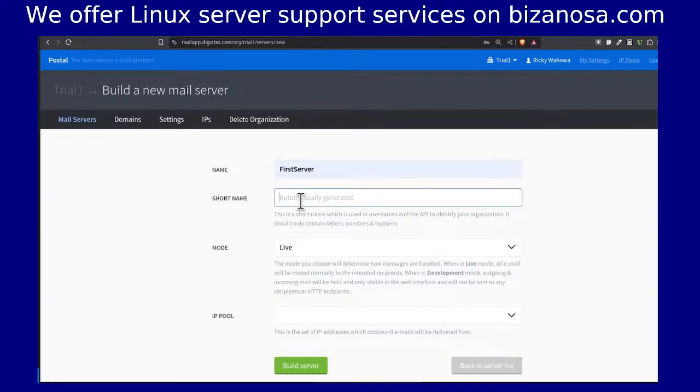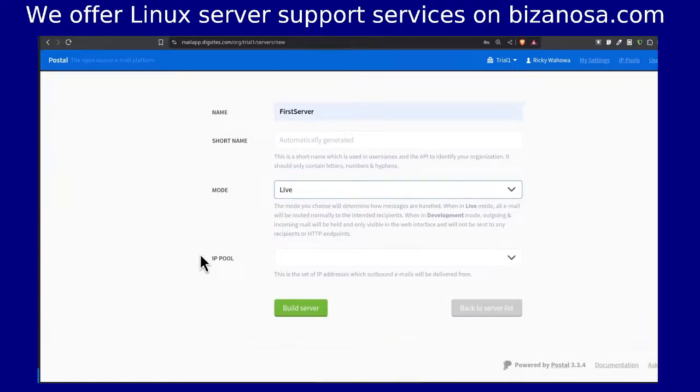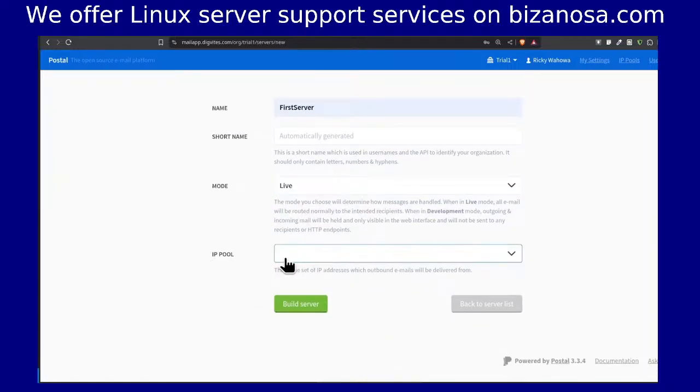Short name. I think that will be generated. Mode live. So come to edit it and make it development or live. So let's make it live. And the IP pool, there are no IP pools, but you can see we are able to set up IP pools. So if you didn't add the option I added for IP pools, this will not be there. You need to add that option first in your configuration file, stop Postal and then restart it.